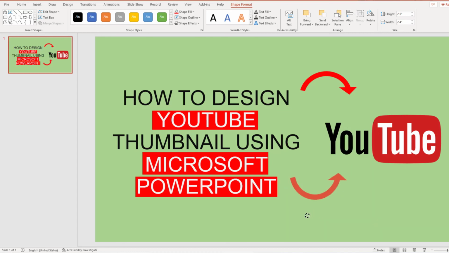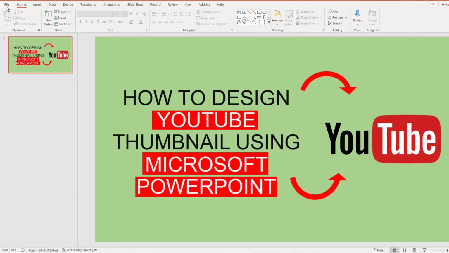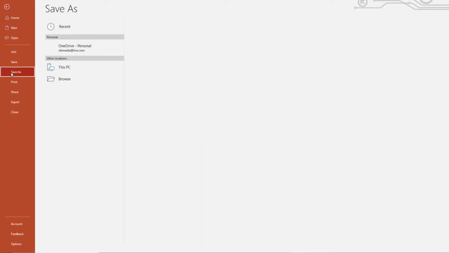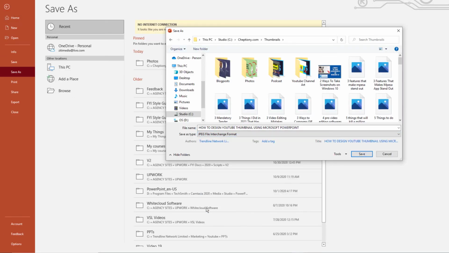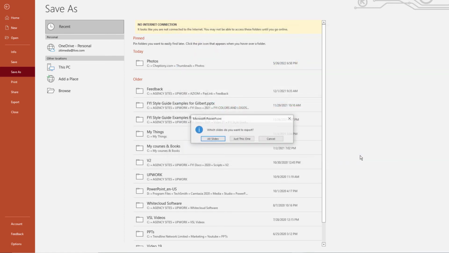And we are done. To save your thumbnail, go to File and select Save As. Under Save As type, select .jpg, then click Save.